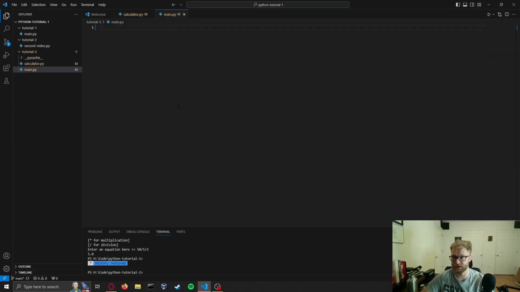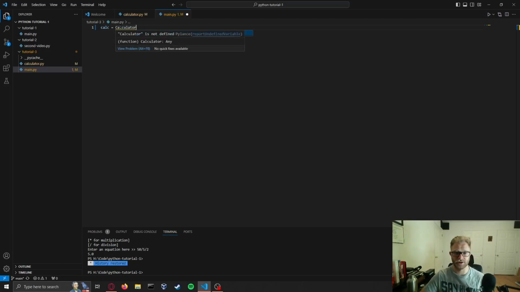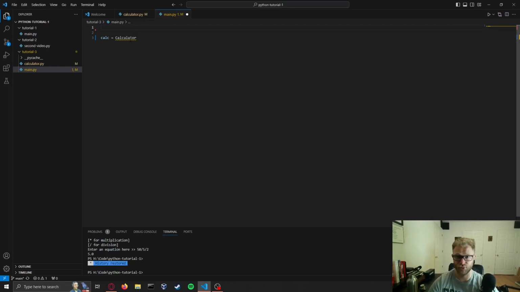So now let's go into how to instantiate a class. Now I know that's a big word. It just means create an object. We can set a variable to our object. Calc is what we will call it, and we say equals calculator. Now we have a warning here that calculator is not defined, and that's because we have to import our calculator because it is a separate file.